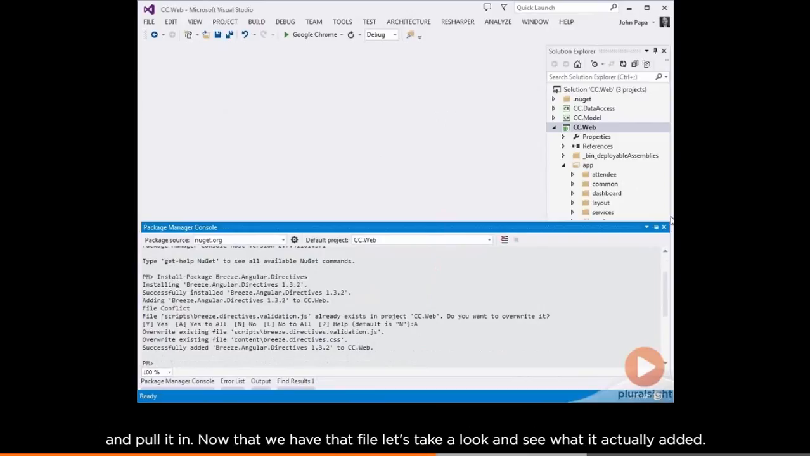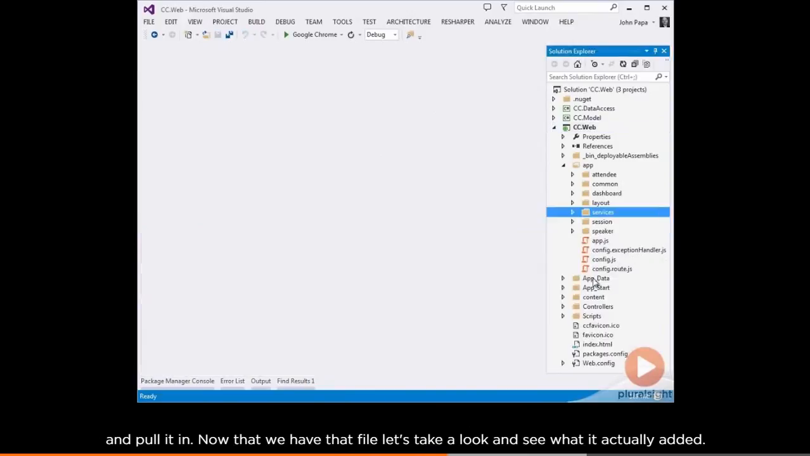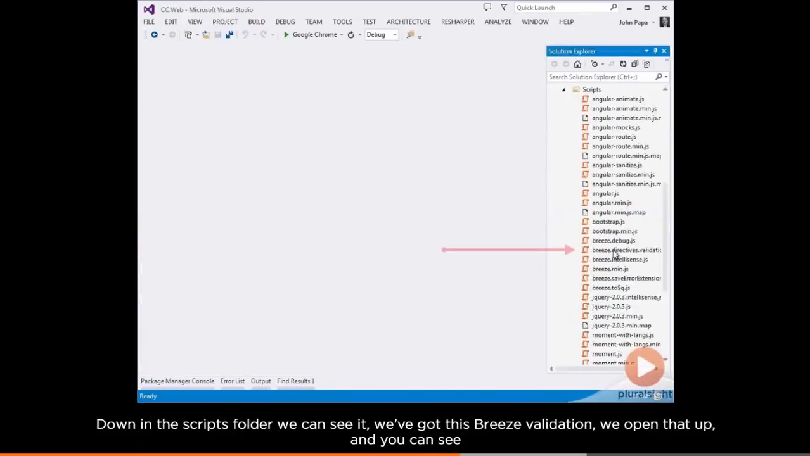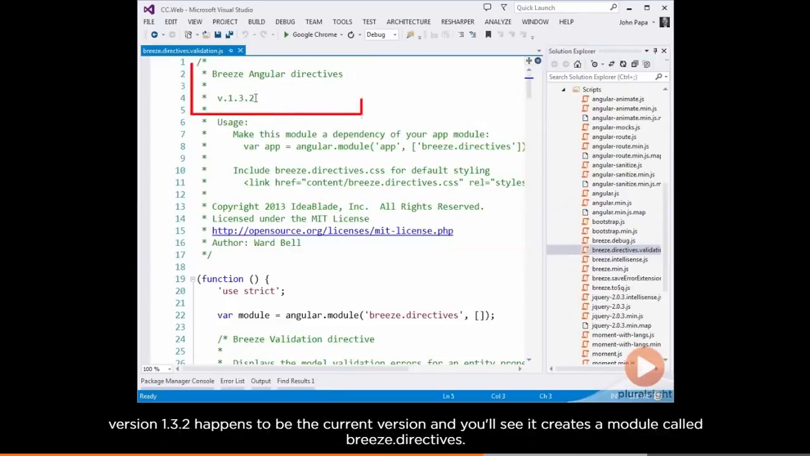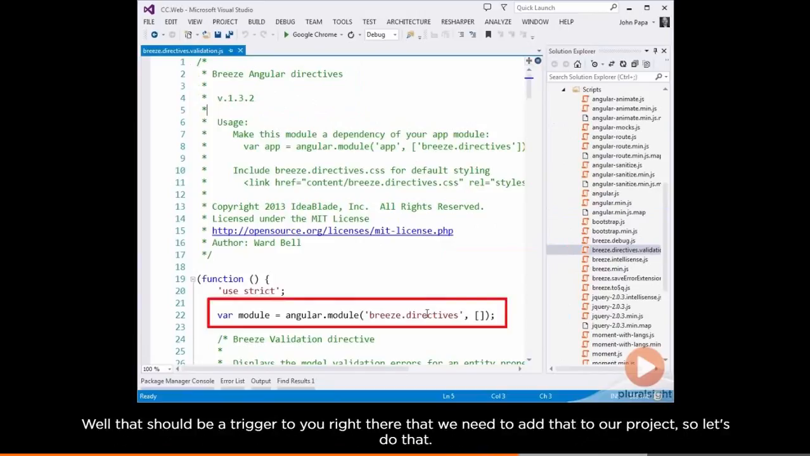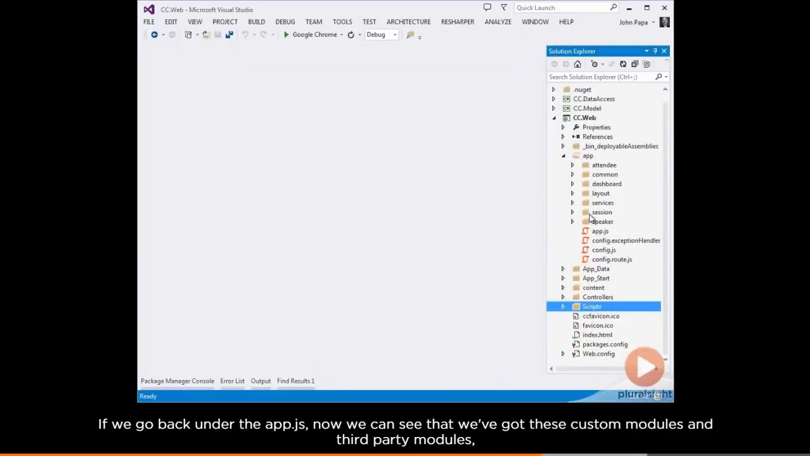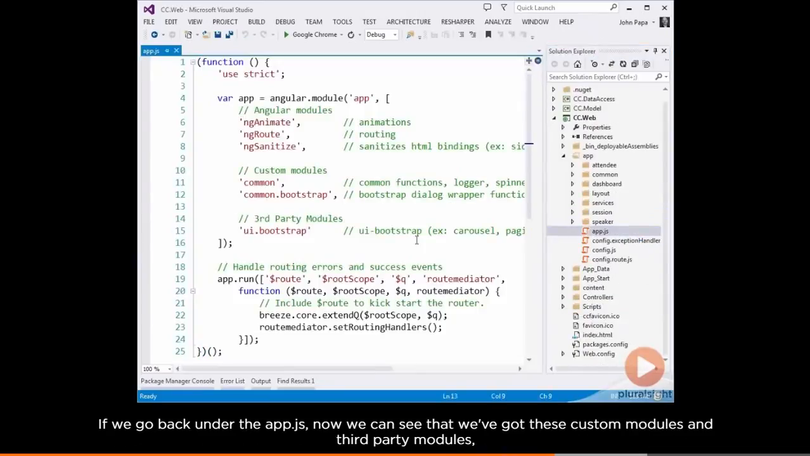So now that we have that file, let's take a look and see what it actually added. Down in the scripts folder, we can see that we've got this Breeze validation. We open that up and you can see version 1.3.2 happens to be the current version, and you'll see it creates a module called breeze.directives. Well, that should be a trigger to you right there that we need to add that to our project. So let's do that. If we go back up into the app.js, now we can see that we've got these custom modules and third-party modules.